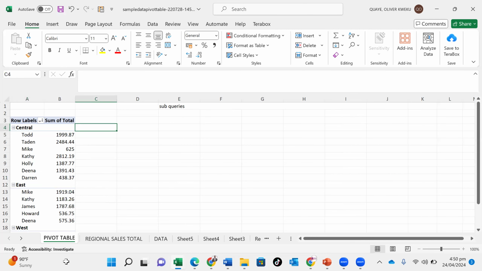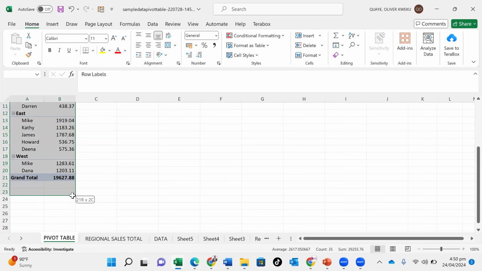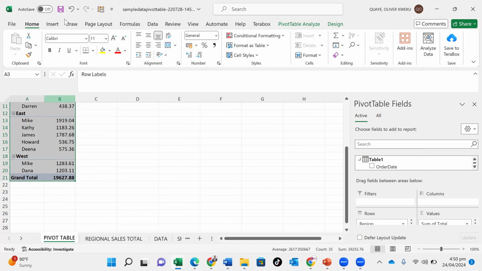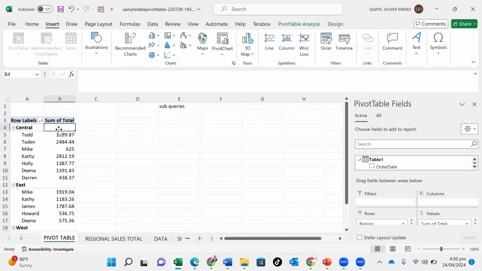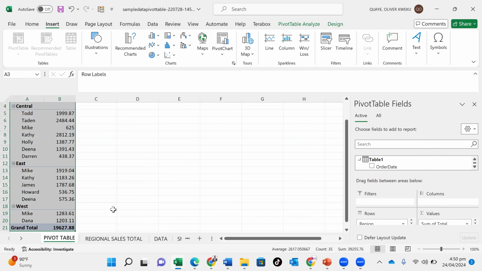So when we come to the sum total over here, now we want to convert this into a table, right? We want to convert this into a table, so we can sort from. Okay, I think this is already in a table. Other than that, you must highlight everything and you convert everything into a table over here.